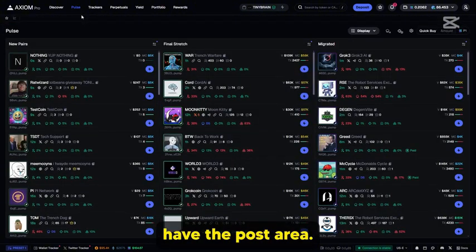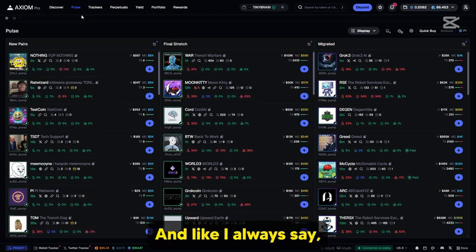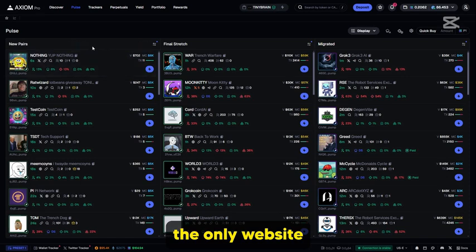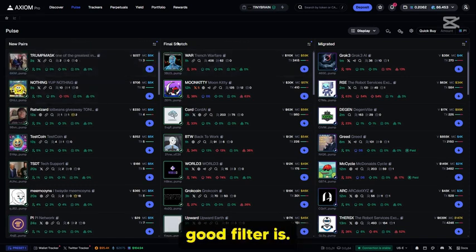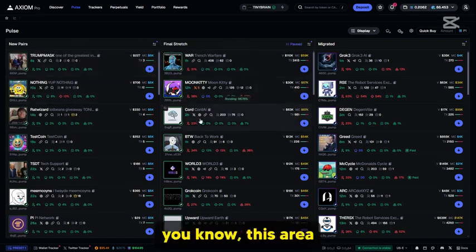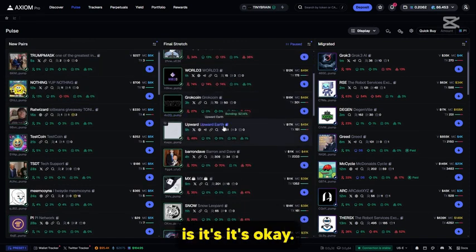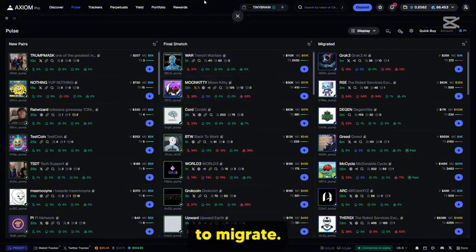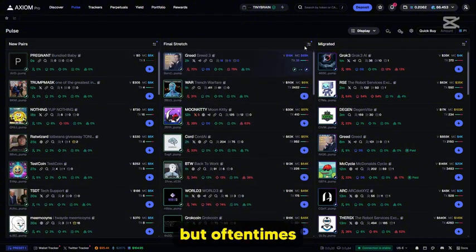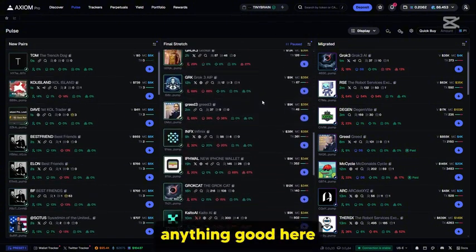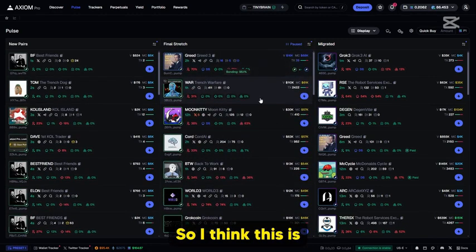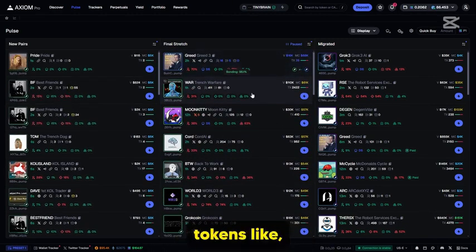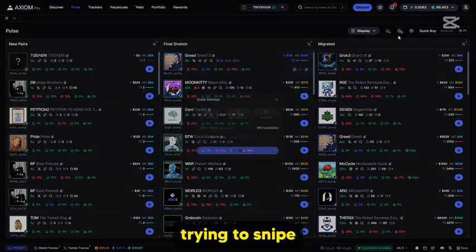Now, of course, we do have the Pulse area. And like I always say, no hate to the website, but I think the only website that has a really good filter is GMGN. But I will say that this area right here is okay. It's pretty decent. I mean, it's the final stretch for tokens that are about to migrate. So it's not too bad. But oftentimes, I don't think I've ever found anything good here on any of the websites. So I think this is more of a website not for finding tokens, like not trying to snipe tokens and stuff.